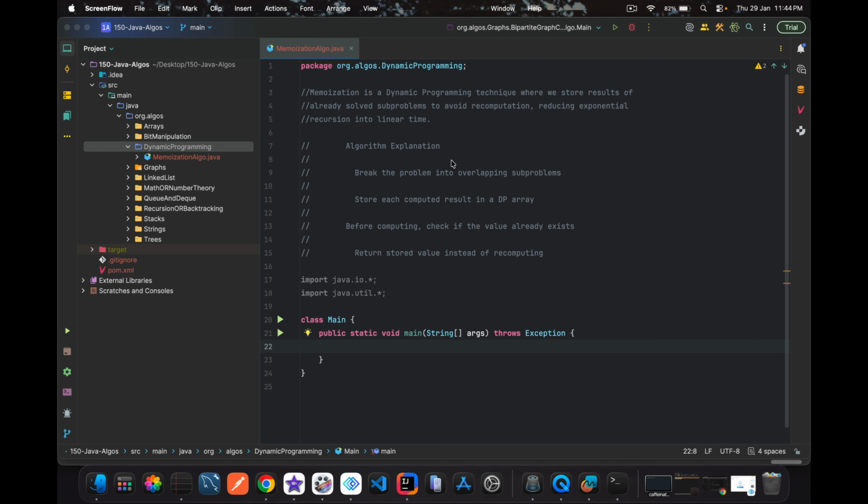Memoization is similar to a cache, right? Caching. Memoization is a dynamic programming technique where we store results of already solved subproblems to avoid recomputation, so that we don't have to calculate that again. It reduces the exponential recursion into linear time. It's as simple as that.